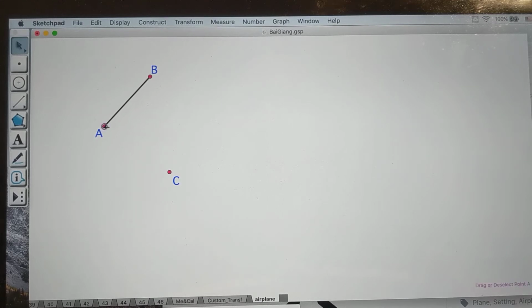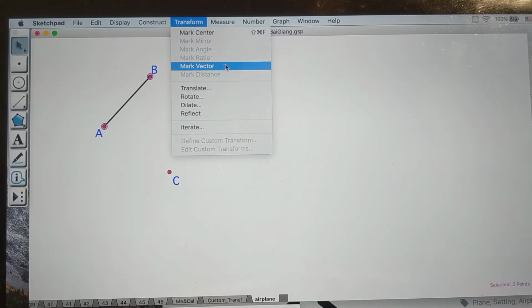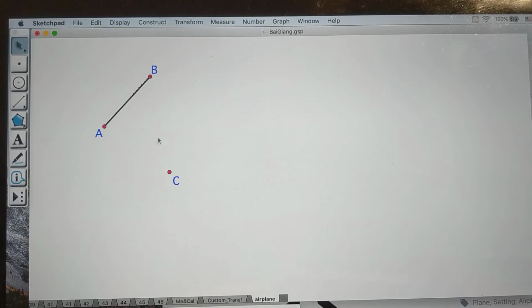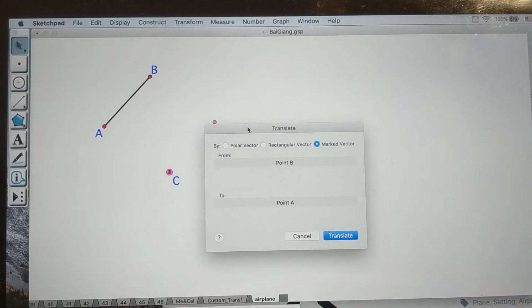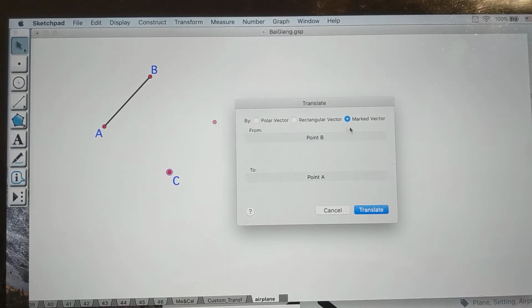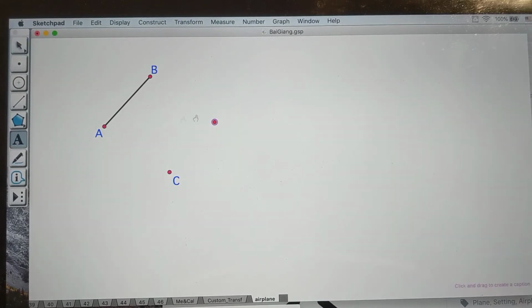So we select A and B respectively, go to the Transform menu and mark vector. And now we select the point C, go to the Transform menu and translate, using the marked vector AB. So yes, we now have C prime.